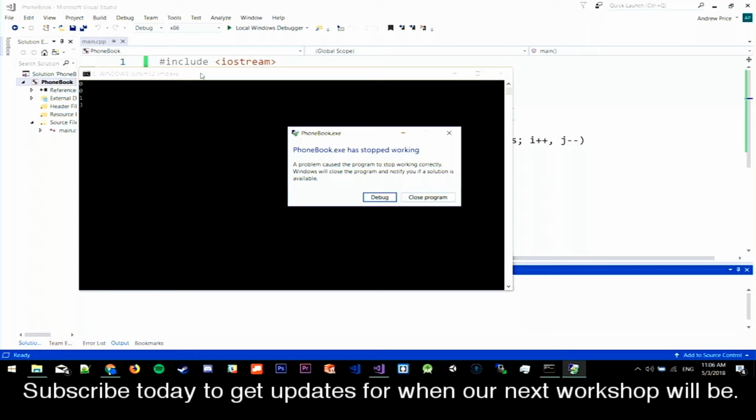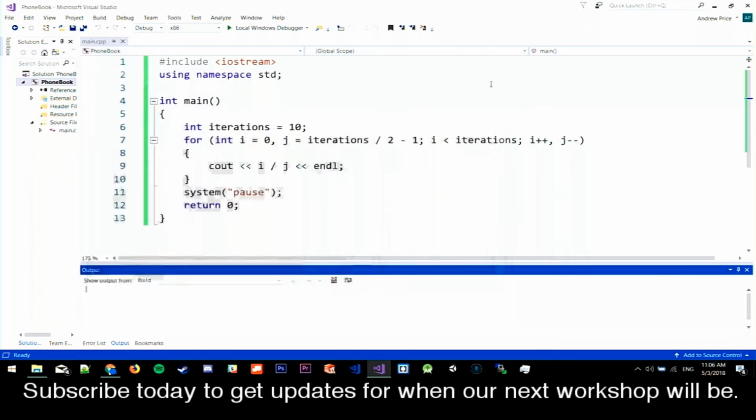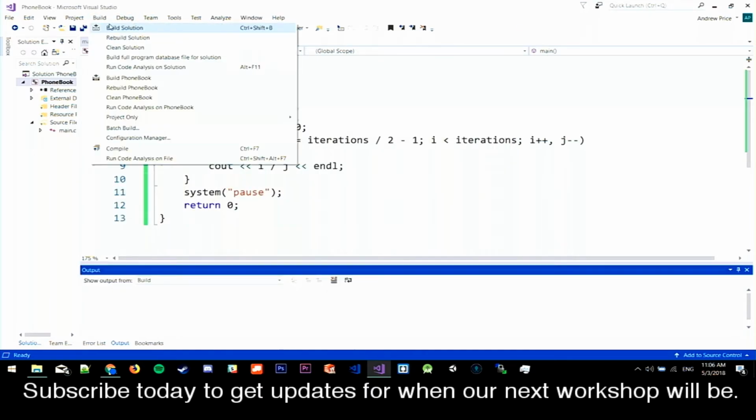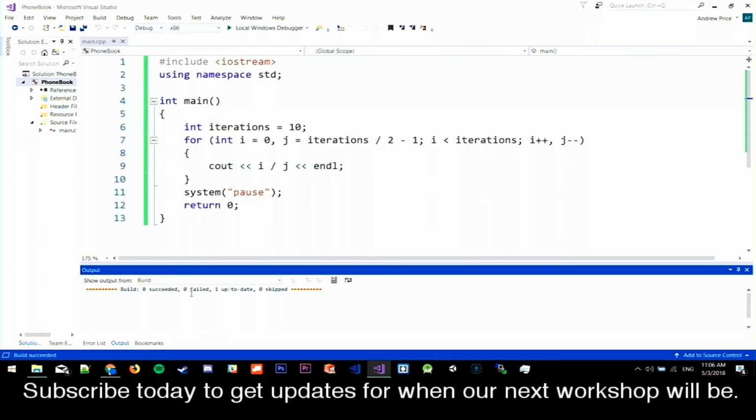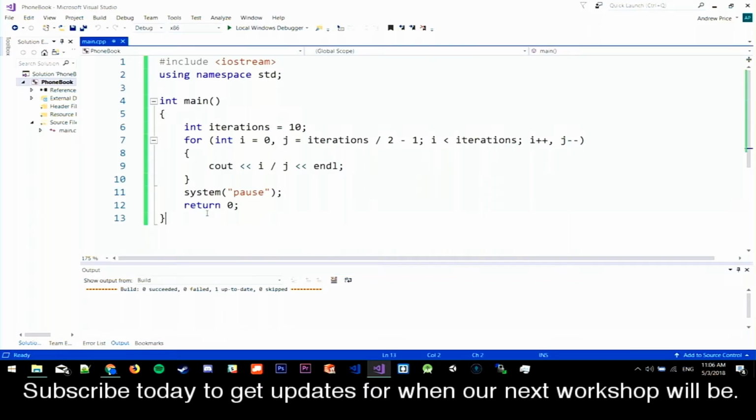So when we try to run this code, it breaks, and we don't know why. It built successfully, right? When we hit build solution, oh, I guess it didn't. And there are no errors. So how will we find the issue in this little program?